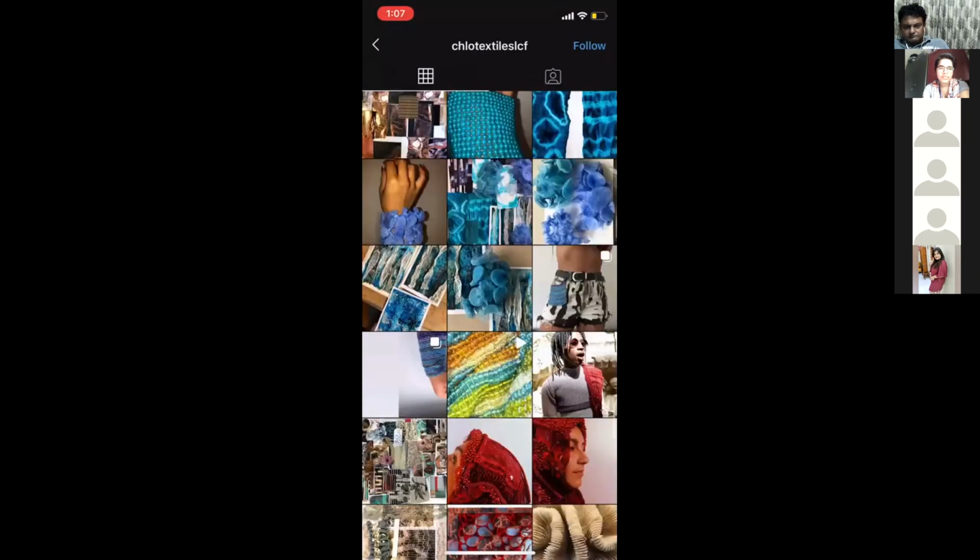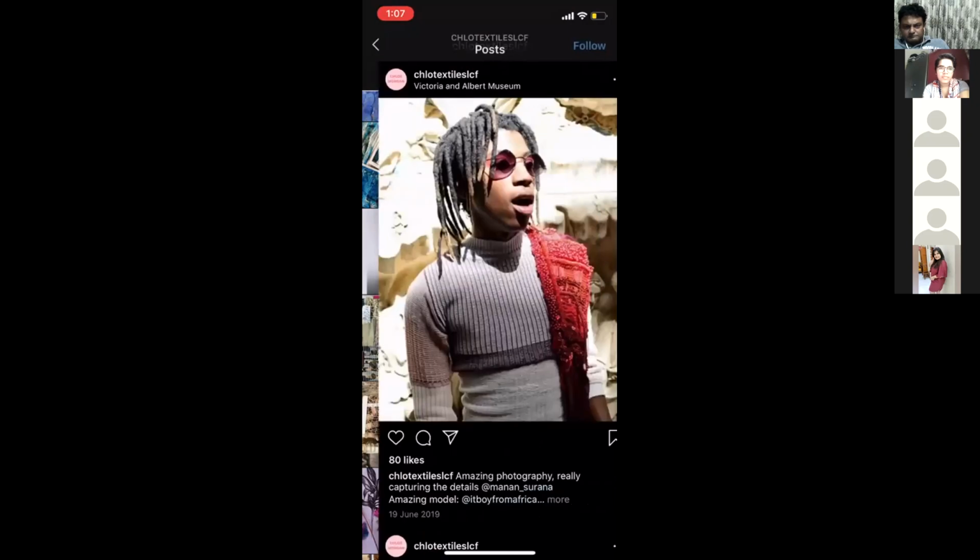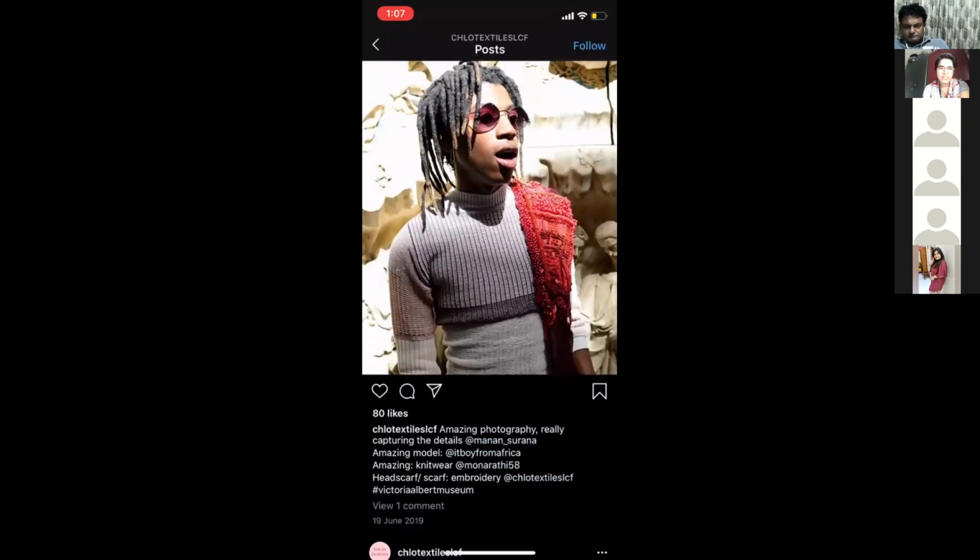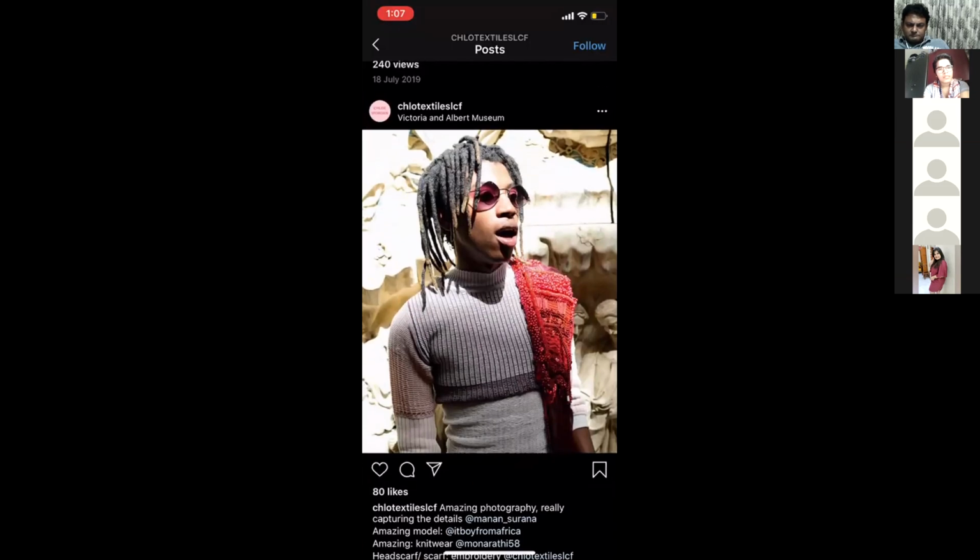So this is a photo shoot that I did for her when I was in London. So she's tagged me that, okay, capturing the details, Manan Surana, and the model and the people who wore. So she gave me credits for doing this photo shoot for her.